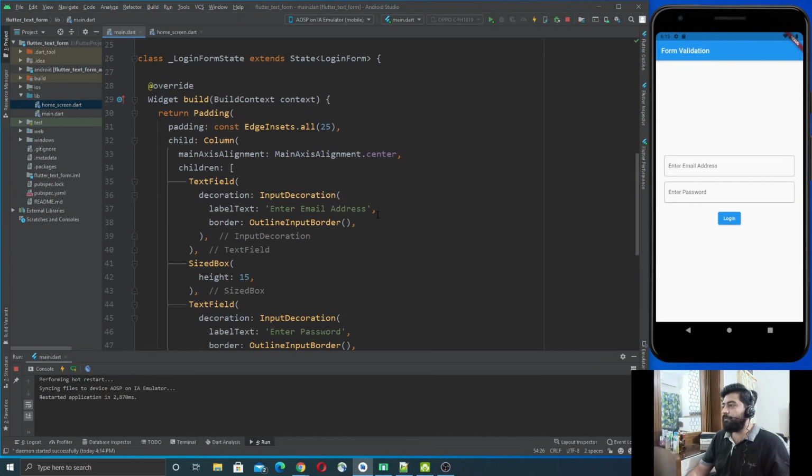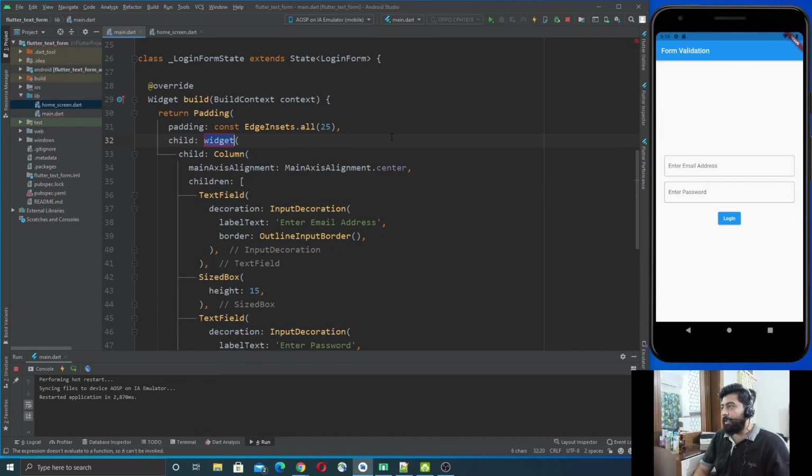For that, first we need to wrap this column widget into a form widget. So for that, just go to the column widget and press Alt Enter. You will see the option of wrap with widget. Just press enter and type form. So now we have wrapped our column widget into a form widget.